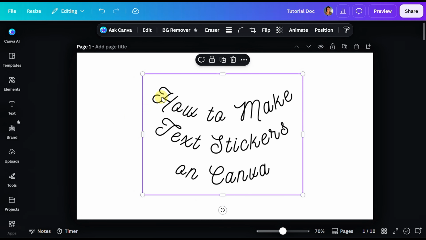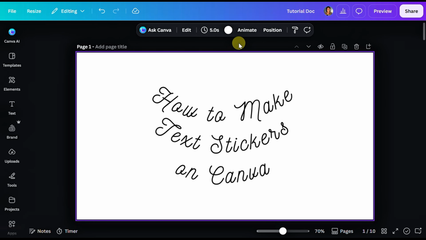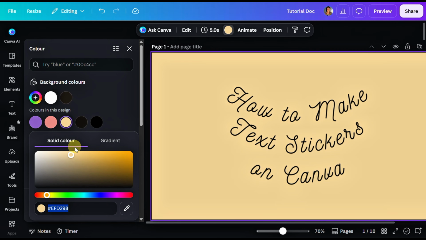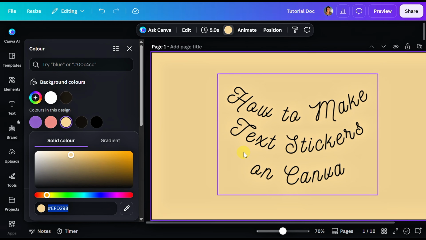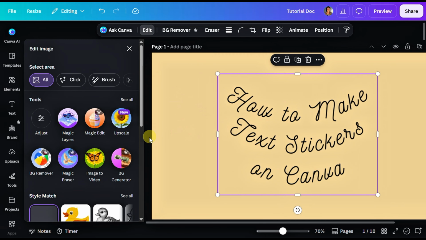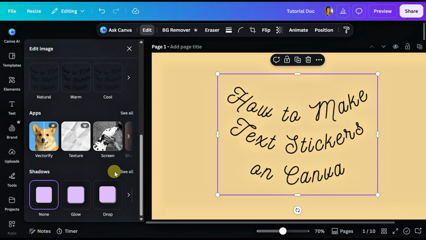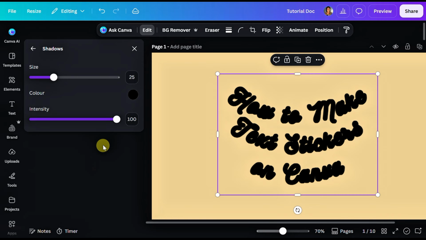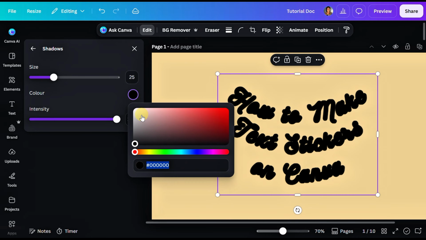And I like to change the color of my background a little so that it shows what I'm doing properly. Now, to put this in a sticker format, I'm going to click on text and go to edit here, and I want to come down to shadows, and I will scroll here and see the outline shadow. I will click on outline and click back into it, and I want to change the color of my outline.